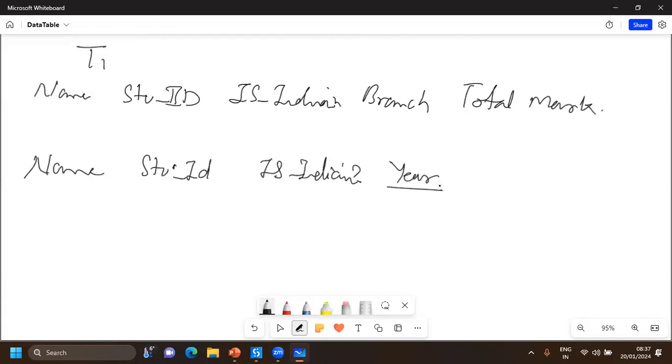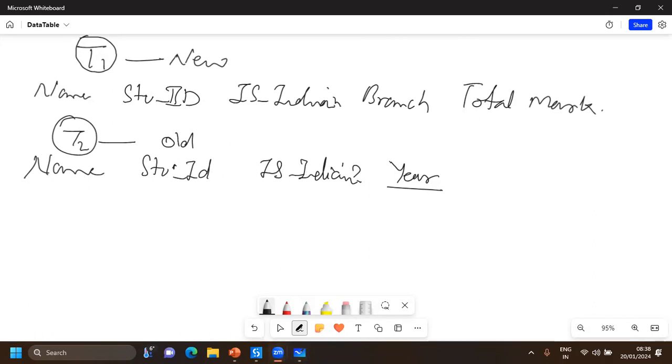Now, if I want to merge it, merging means I'll merge this data table with this. That means the data need to be merged, right? I want to merge this T2 into T1, this old data table into my new data table. So what will happen? Anybody can give me the answer. What do you think, Sachin? What will happen over here?